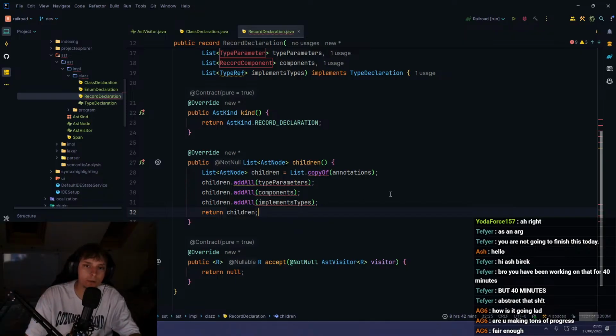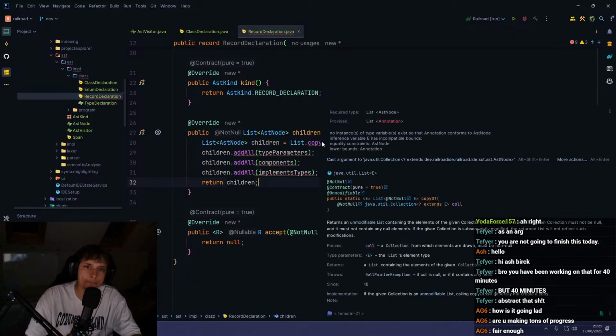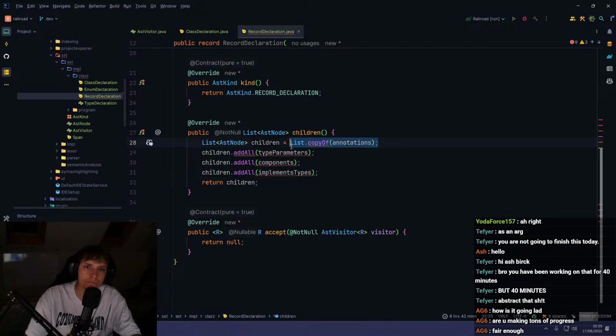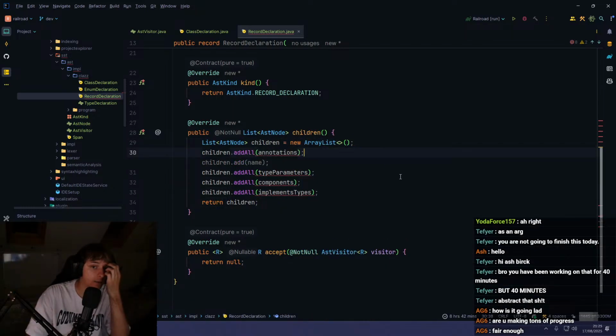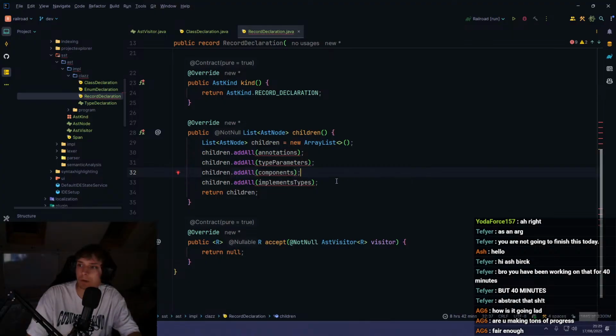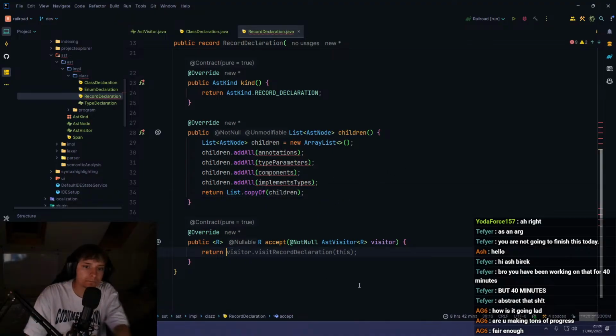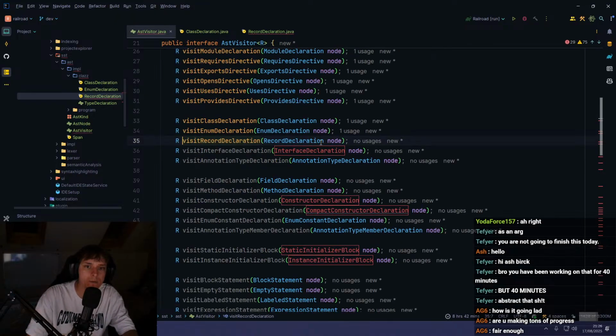Nice, those are all fine. This needs to be a new array list, and then add the annotations like that. Yeah, type parameters, and so on. Yeah, that's all fine. And then this needs to be a list copy of. This needs to be that, which we can fix.